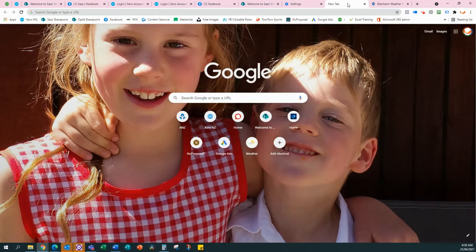So they are just some of my favorite things with Chrome. It just allows you to personalize it a little bit more and also set it up to suit yourself.